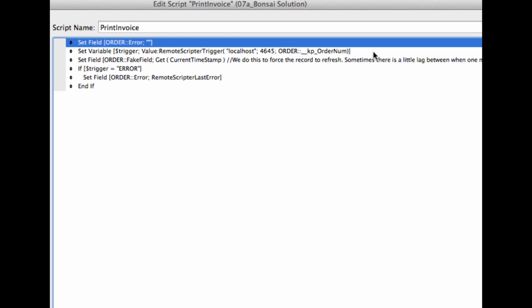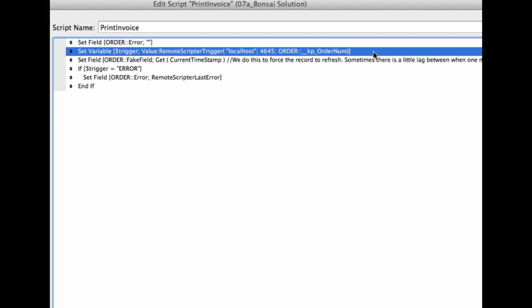We're going to create a variable called Trigger, and we're going to set it to the RemoteScripter Trigger function. This function calls FileMaker Pro to run the script that we defined earlier in the listening step. It then waits for FileMaker Pro to finish, so that Instant Web Publishing is essentially just triggering the FileMaker Pro client to do the script.